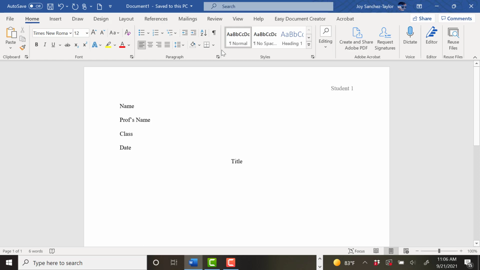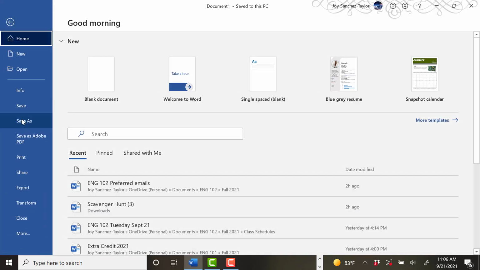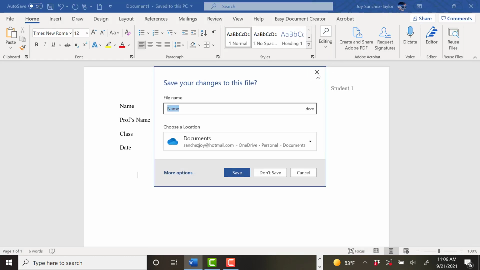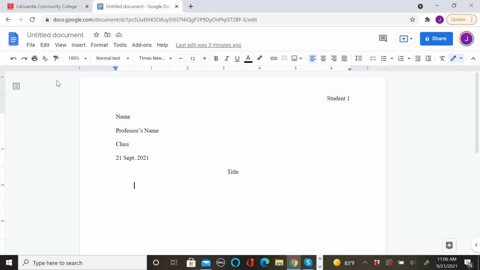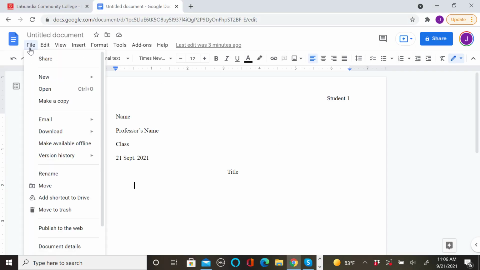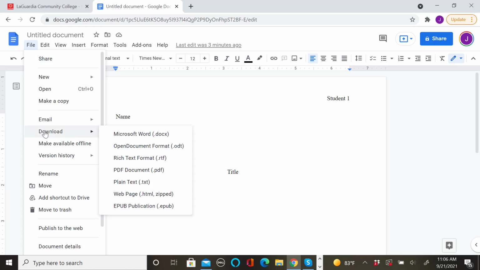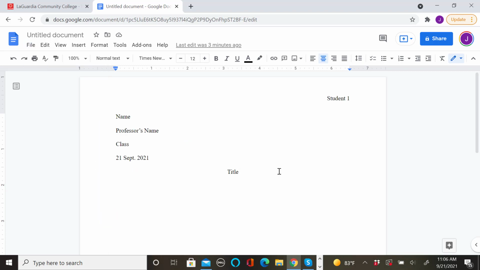If you are using Microsoft Word, then when you go File, Save As, it's just going to ask you to name your document. But if you are using Google Docs, you're going to hit File, Download, and the first option here is Microsoft Word. Please do not save your document as any of these other formats. Always Microsoft Word document. The reason that I'm asking for that is not because I like Microsoft Word so much more than PDFs or anything else.